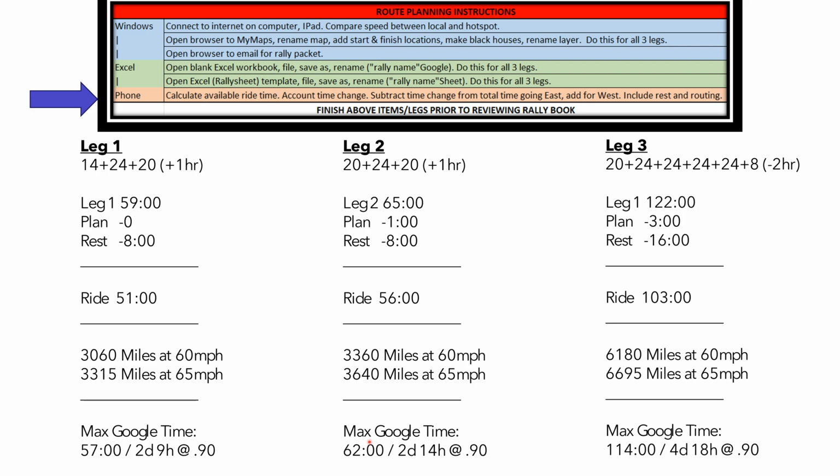Leg 3, this is a monster leg. We've got 20 hours from the 4 a.m. start. A full 24-hour day, another 24-hour day, another 24-hour day, another 24-hour day, and then the 8 hours in the morning that brings us into the penalty window at the finish. This is a long leg. We've got minus 2 hours on the time change. That's going to give us 122 hours total for leg 3. We're going to give ourselves a generous 3 hours to plan. We should use this to make a good leg.